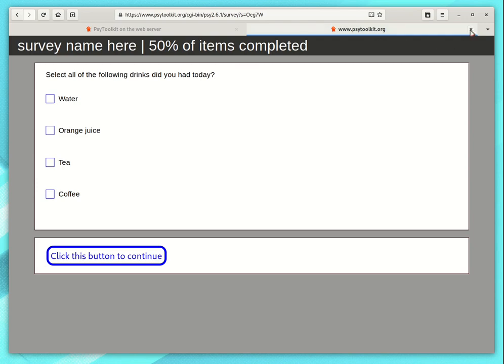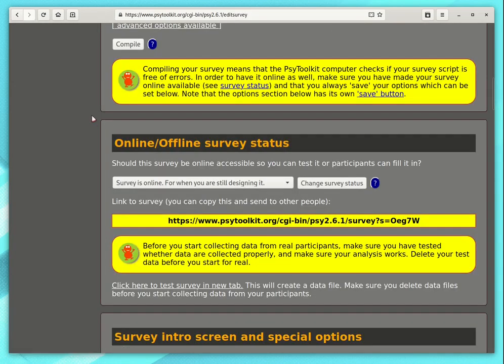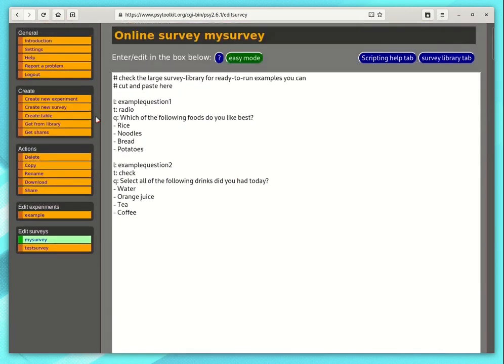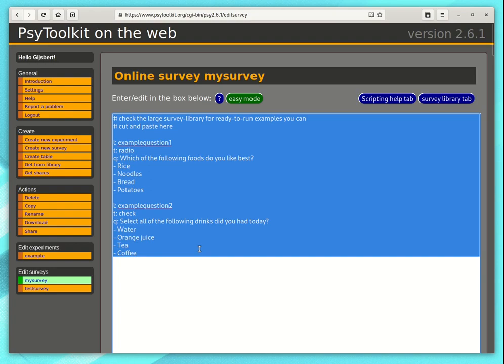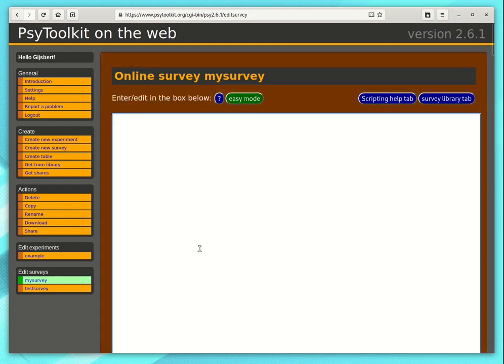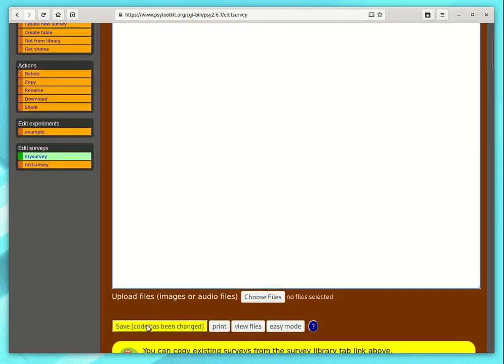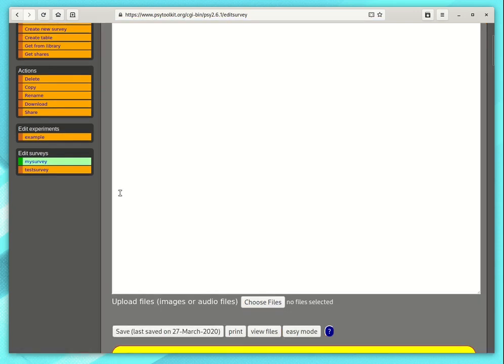Now I'm going to close this tab and go back to my survey. Now this is just an example. How about we delete this? I just select it and press the backspace button, and I save it again. So now I have nothing in my survey.